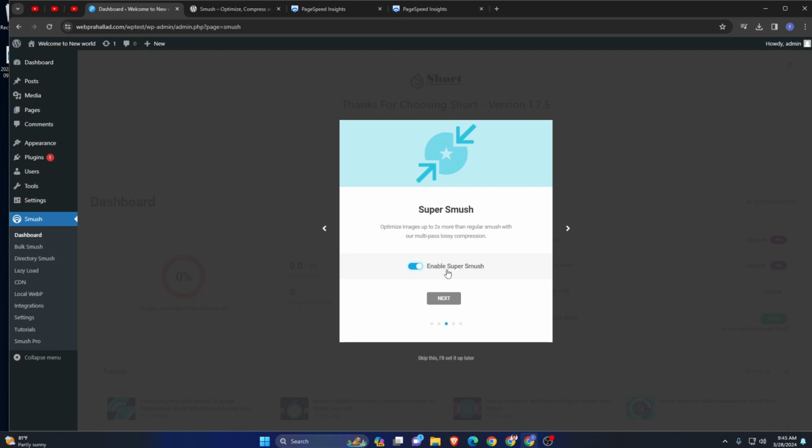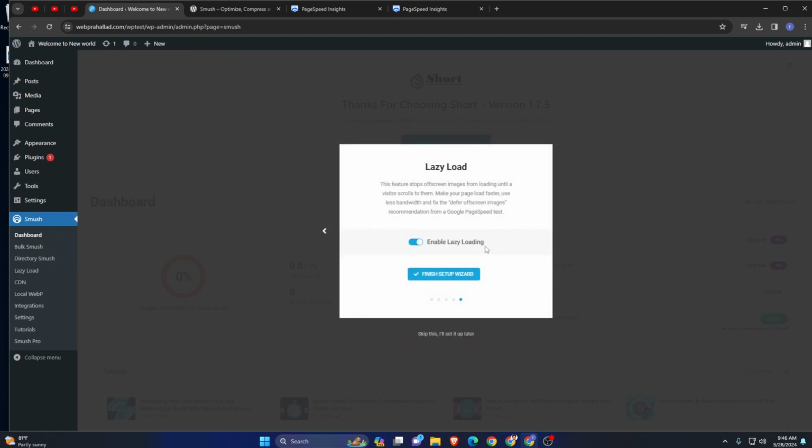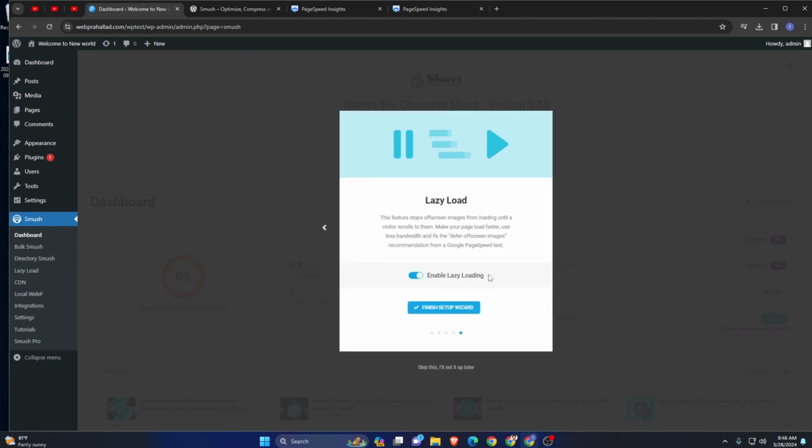Click enable Super Smush. This will optimize your images 2x more than regular. Click on next. Now strip my image metadata. Okay, next. Enable lazy loading. This will help you to optimize your website speed also. Click finish setup wizard.